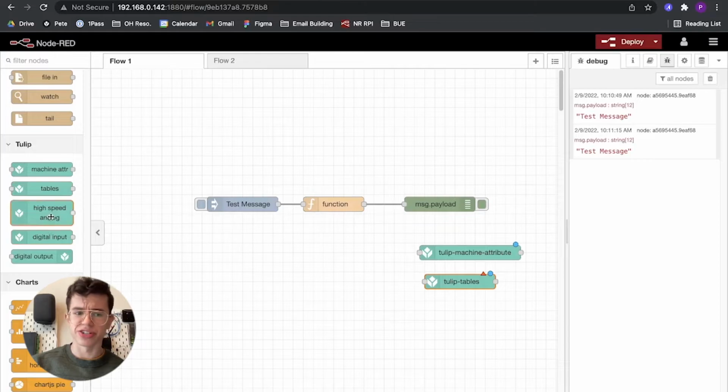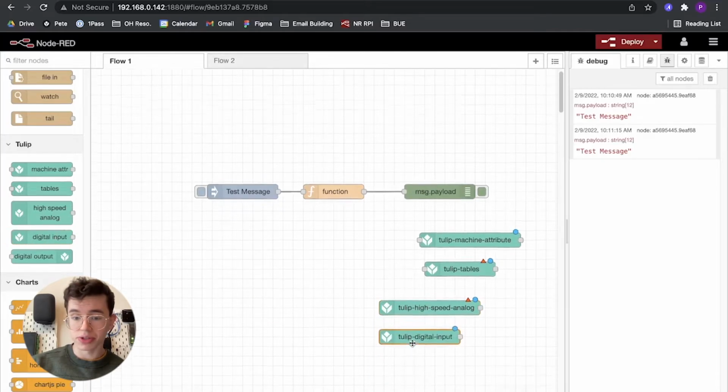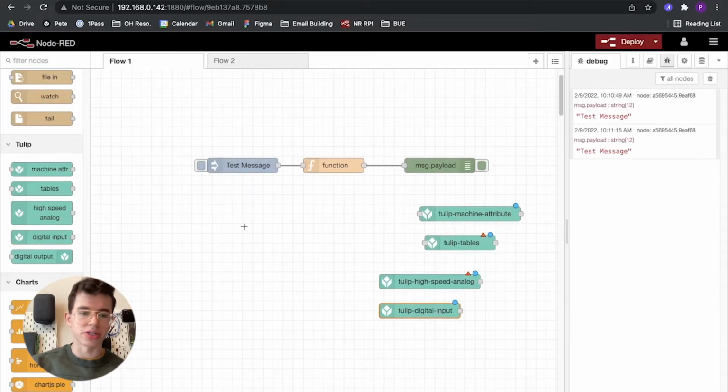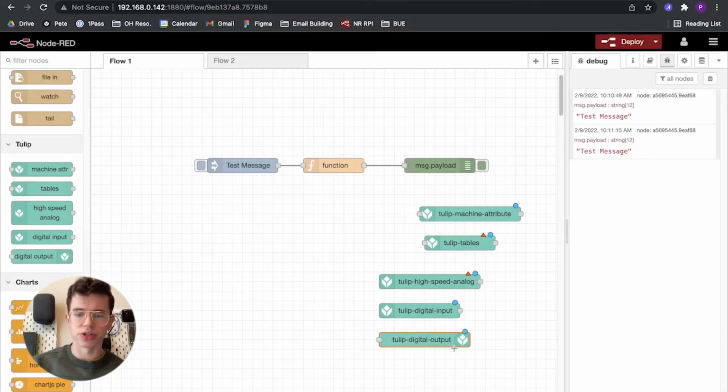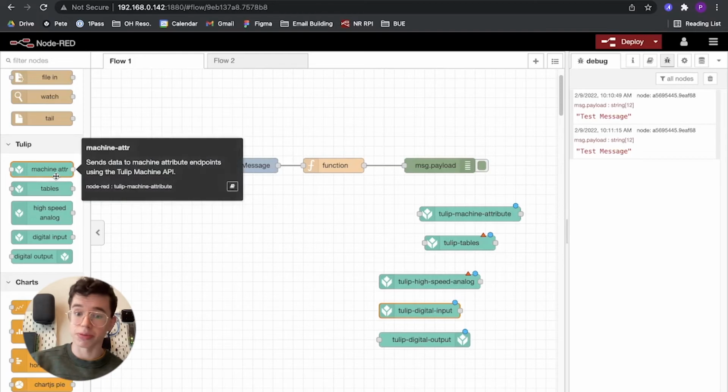There's also 3 additional nodes here. One for high-speed analog, so you can get an analog in from your Edge device. We've got a digital input, which does largely the same thing, just with the digital inputs on your device. And the last node is the digital output, where I can trigger a pin to go high or low. It's important to note the output is obviously triggering something on the device, where the input is taking data in from the device. It's also important to know that, like I said, on the Edge MC, you'll only see these first 2 because there's no inputs and outputs on that device.